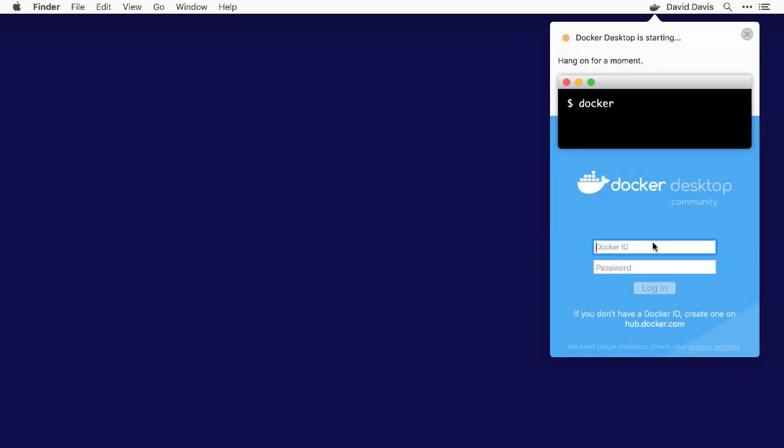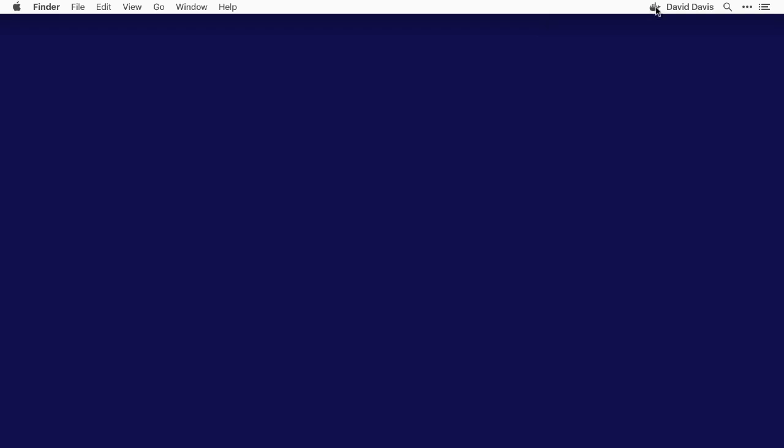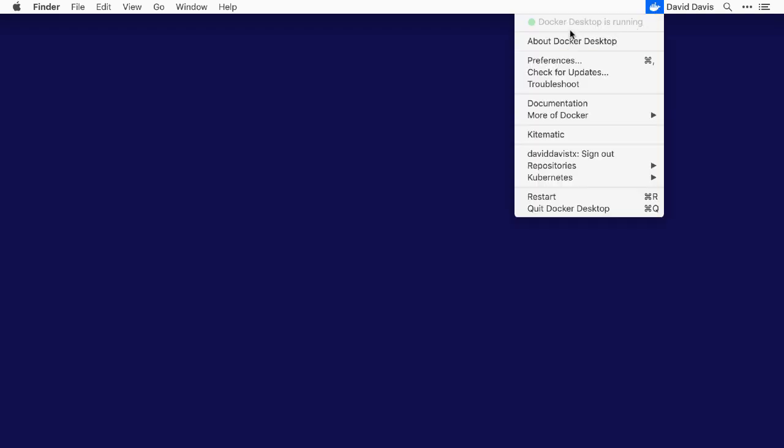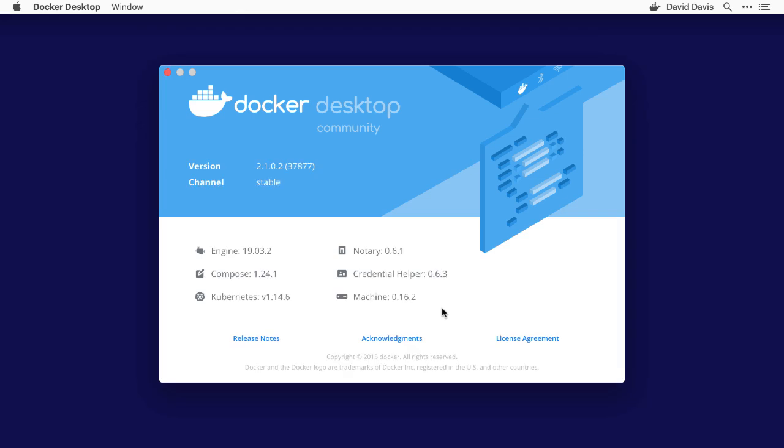They encourage you to enter your Docker ID and password here. And now it says Docker Desktop is up and running. If we click on the Docker Desktop icon, you can see that it is running. Let's click on About Docker Desktop and take a look at that.